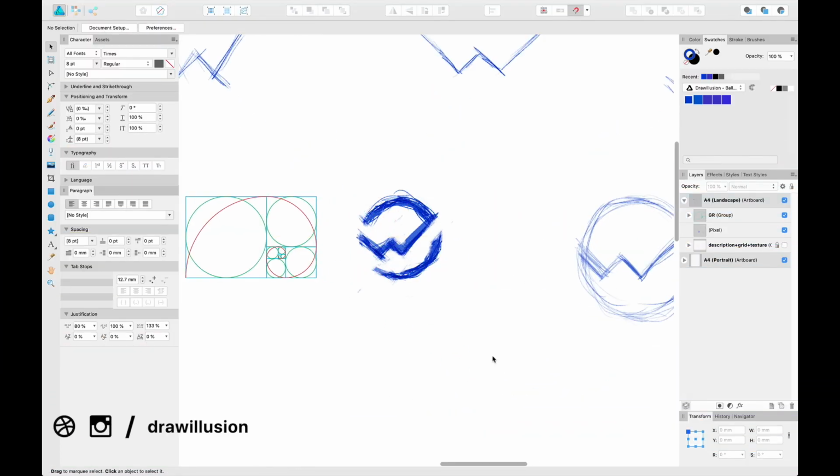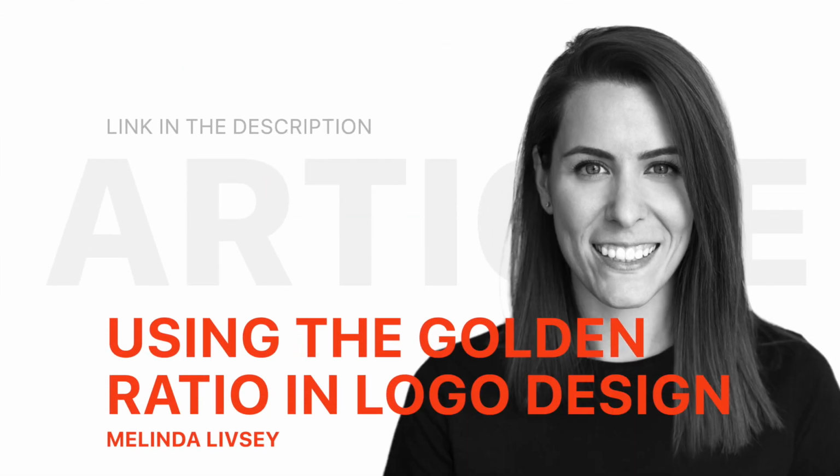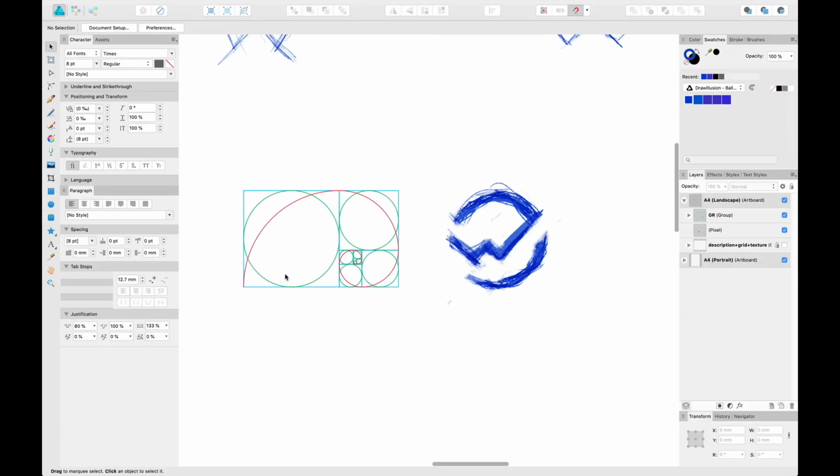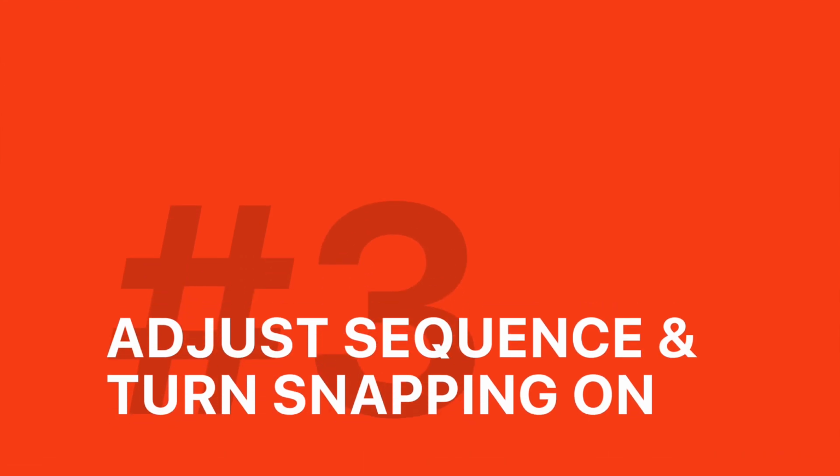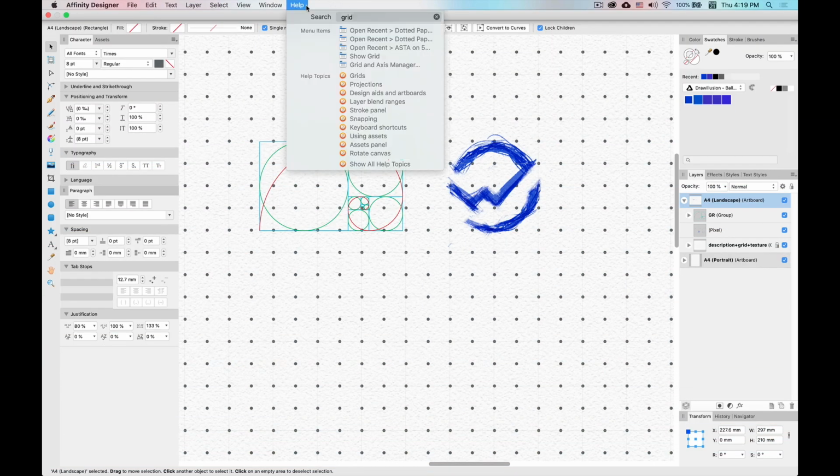Okay, after you finish sketching, place the golden ratio sequence. One note: before we start building or vectorizing using the golden ratio sequence proportions, I highly recommend the article "Using the Golden Ratio in Logo Design" by Melinda Livsey. Link in the description below. Here we place the sequence.